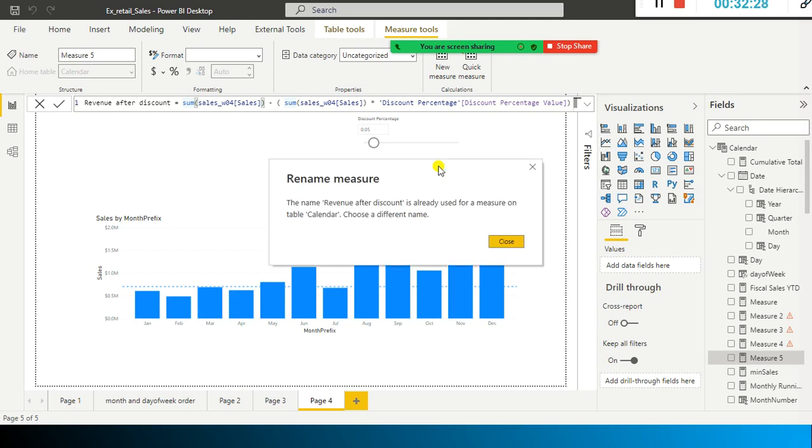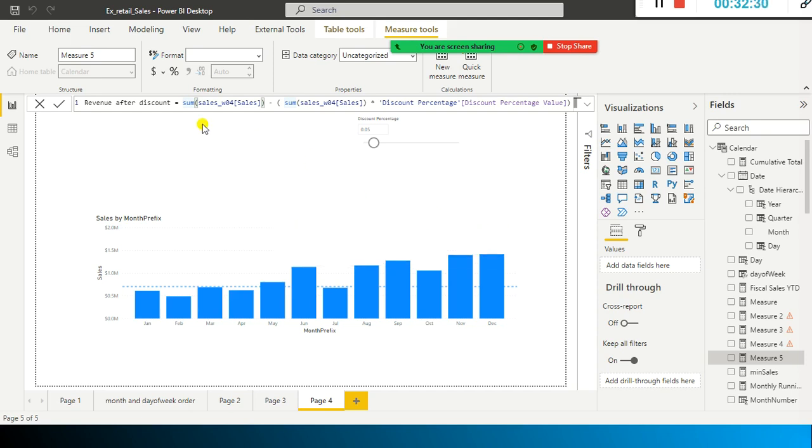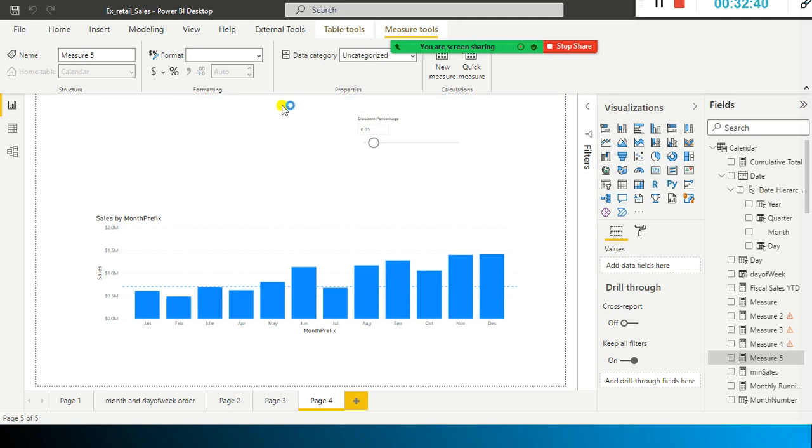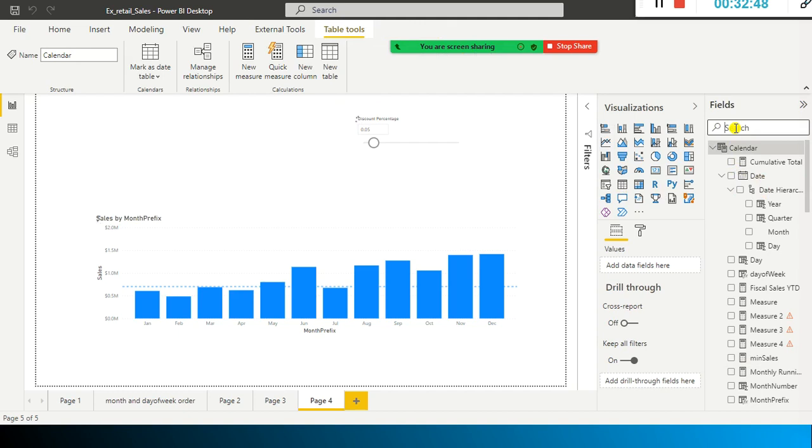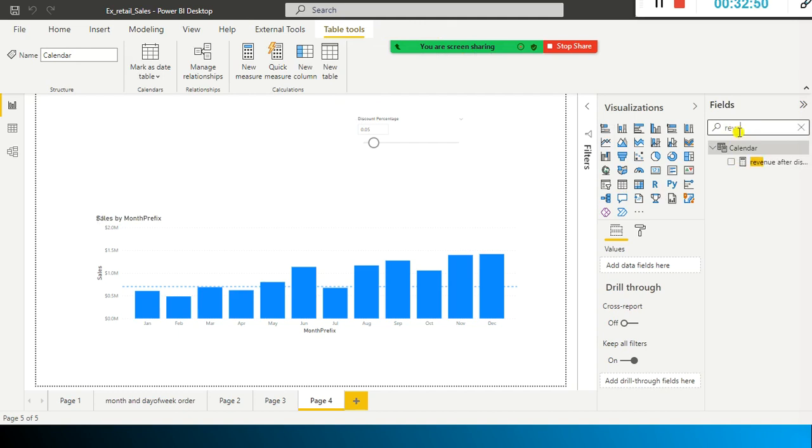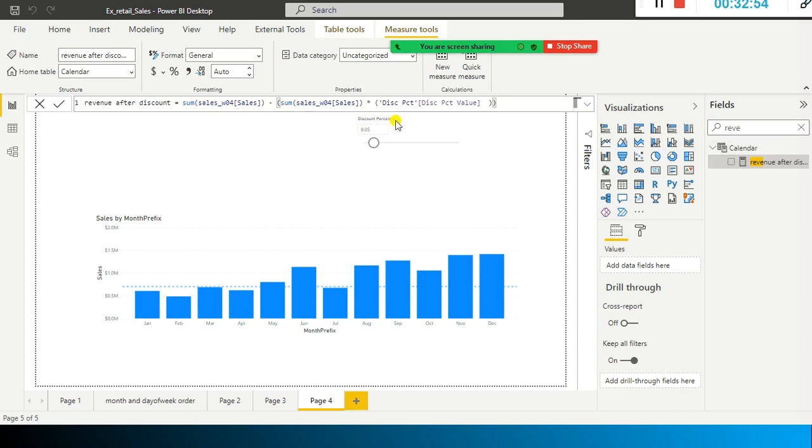You sell some product, already used for a measure. Okay, revenue is already used. Once again, I just say one here. Okay, it's already there, then why should I create it? So revenue after sales, one second. I just go and see revenue after sales. Yeah, it's already created. It's already available.